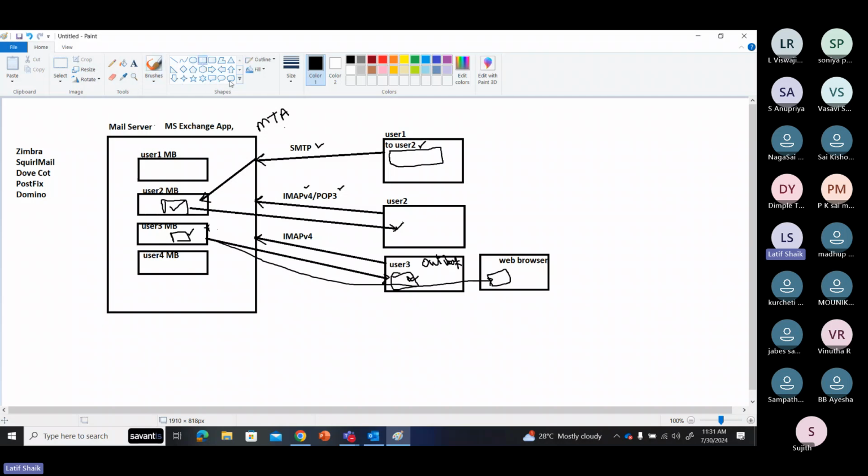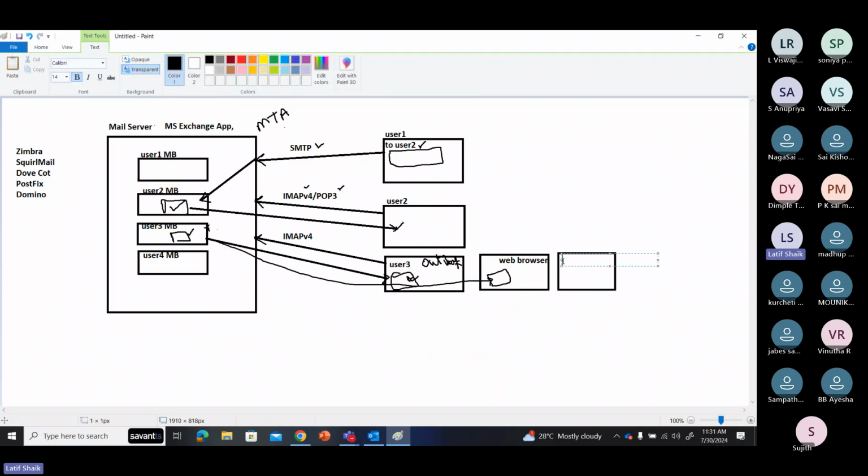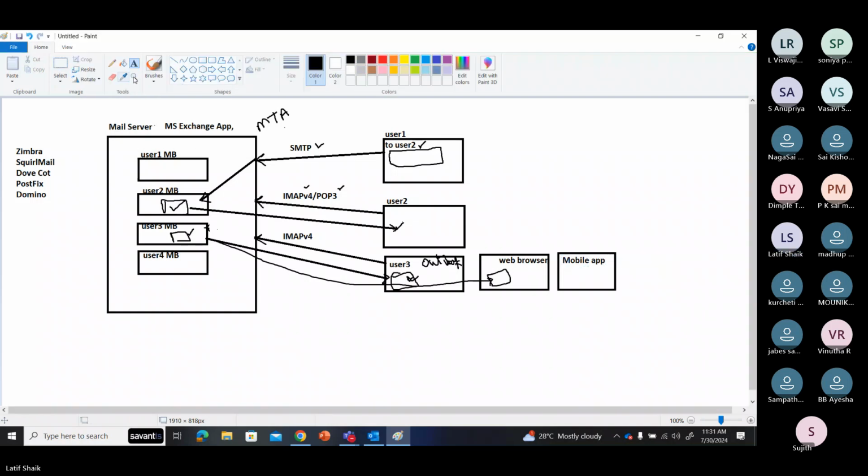And one more example is mobile applications. Nowadays you have a mobile application also, like the Gmail app. You can access the same mails from the mail server on your mobile application also. It means you can access using Outlook, using a web browser, and using mobile applications also.